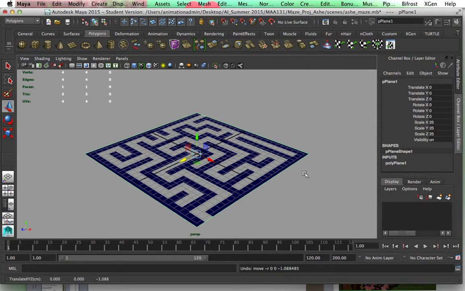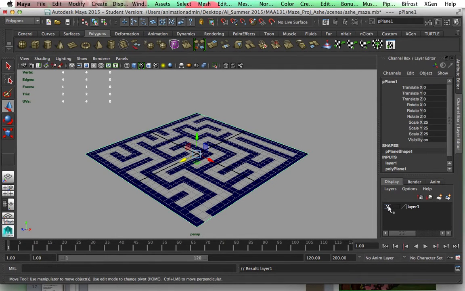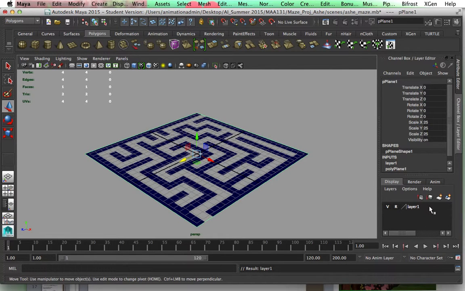So with this plane selected, I'm going to go down to the layers panel and click on this little icon right over here on the right. And that will place this into a layer. If you click on V, it disappears and V will reveal it. But something else you can do is on the next box right next to V, if you click once, it becomes a template. Obviously, it is just a wireframe of the plane, so it's not going to help us. But if you click one more time, it's going to become a reference image.